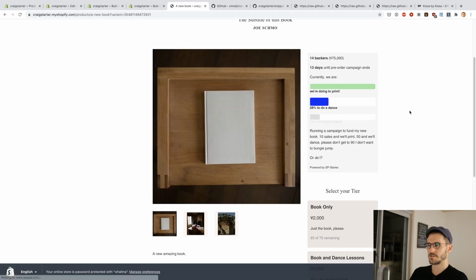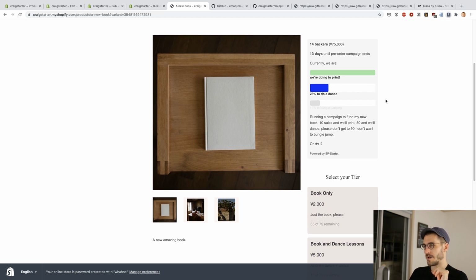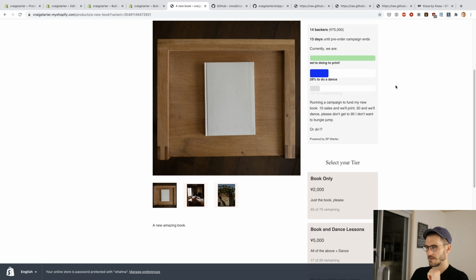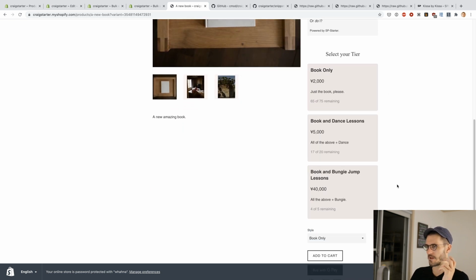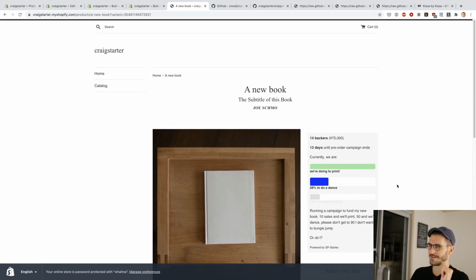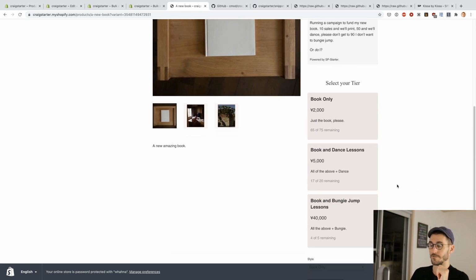There we go. So because we have 14 backers and we're past 10, we're going to print. Awesome. We're 28% of the way to doing a dance, and we've raised $750 so far. Great. And these remaining numbers update properly, and that seems to be working. And then you just run it.